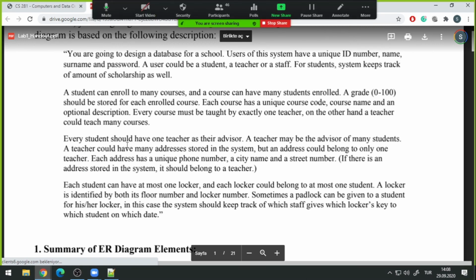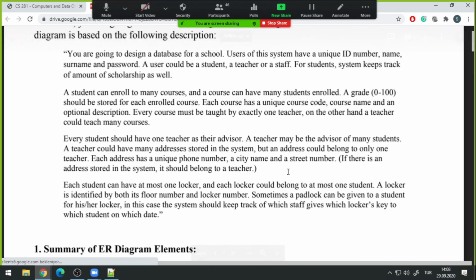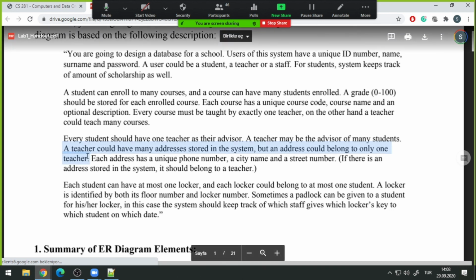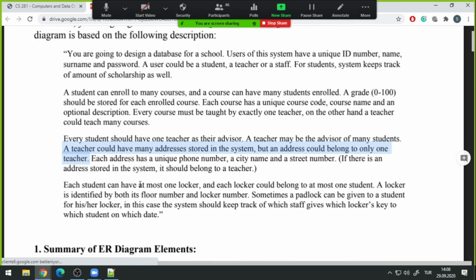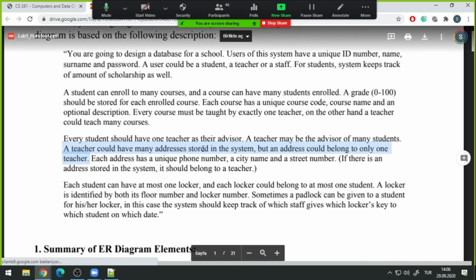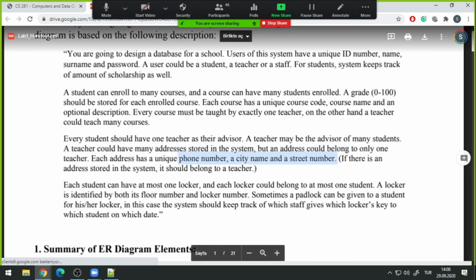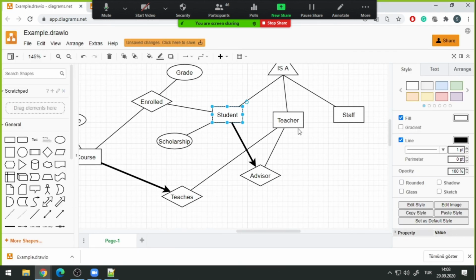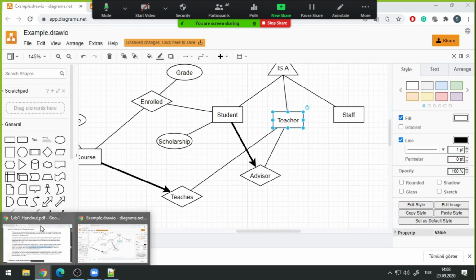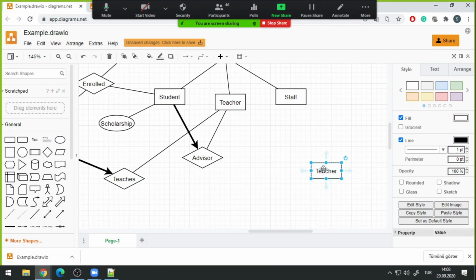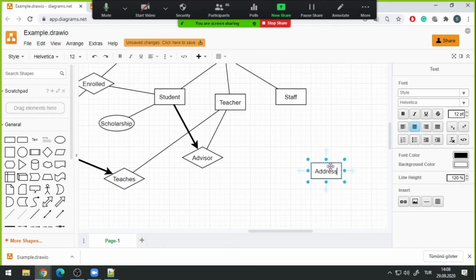A teacher could have many addresses stored in the system, but an address could belong to only one teacher. So far, it is describing some addresses are stored in the system, and each address could belong to only one teacher. Each address has a unique phone number, a city name, and a street number. So let's create an address entity. We are keeping them for teachers. So I have this address entity.